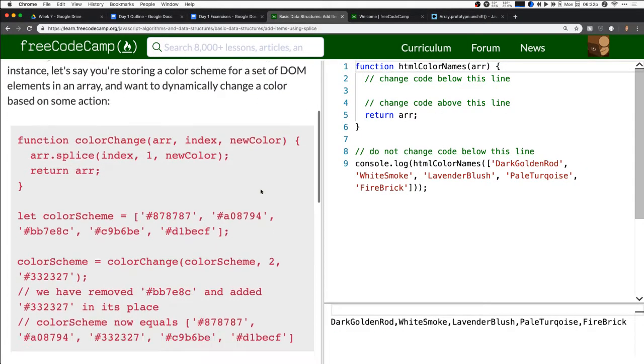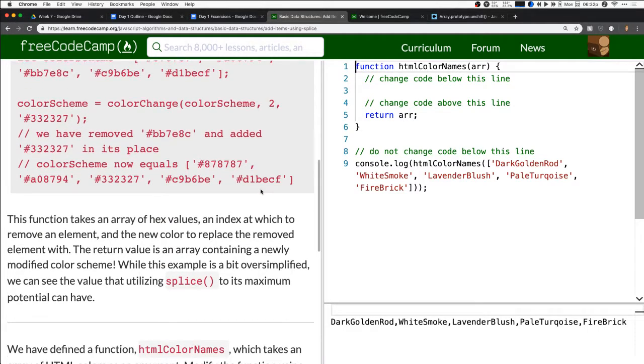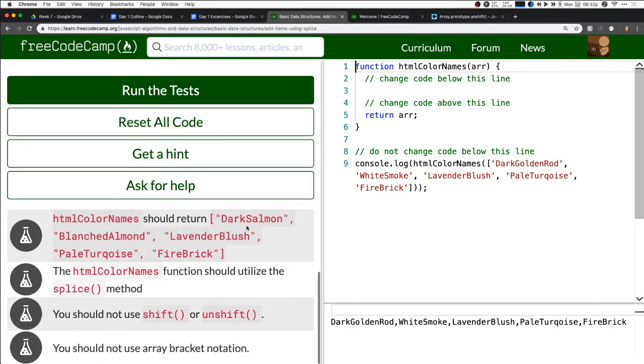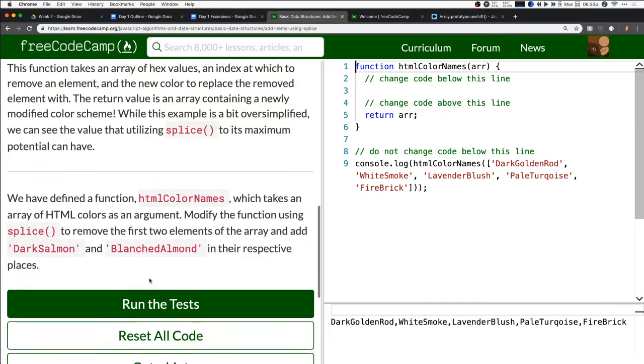Okay, so now we're going to get fancy. If we can remove specific indexes, we can also add at specific indexes. So they want HTML color names to equal this by the time we're done with it, right? And they're saying we should use splice, and they don't want us to use shift or unshift, because we can get clever, right? And we can remove things or put them back in at the beginning or the end of the array. But they're like, no cheating. We want you to learn how to use splice. So we'll go use splice.